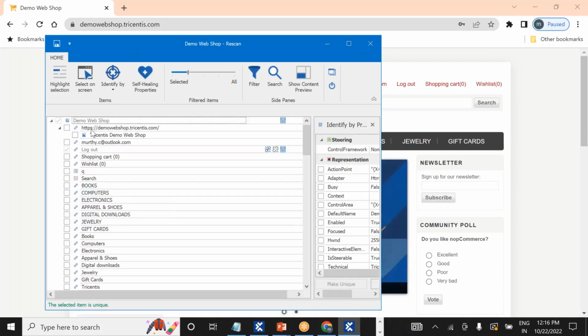Now see here, it will not show. Previously it was showing as a duplicate, so it's not unique. It's not unique because two browsers have been opened. Now we need to click on this identify button. Anything you can do. So I'm going to click on this property.